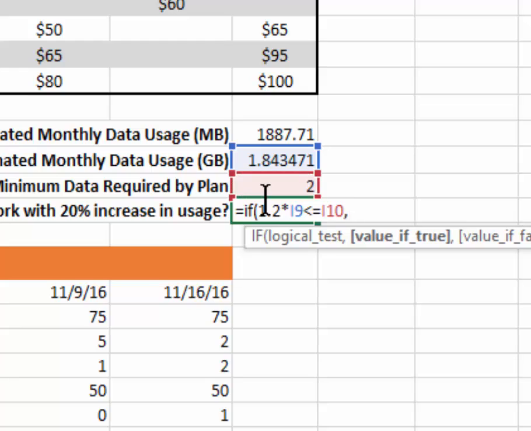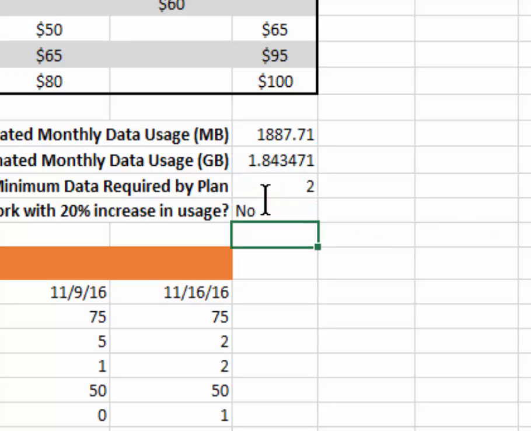Now, if this is true, we're going to say yes, but to say yes, we have to put it in double quotes and comma, and if it's no, it's no. There it is. So if we have a 20% increase to this, the minimum data required by the plan will not work.